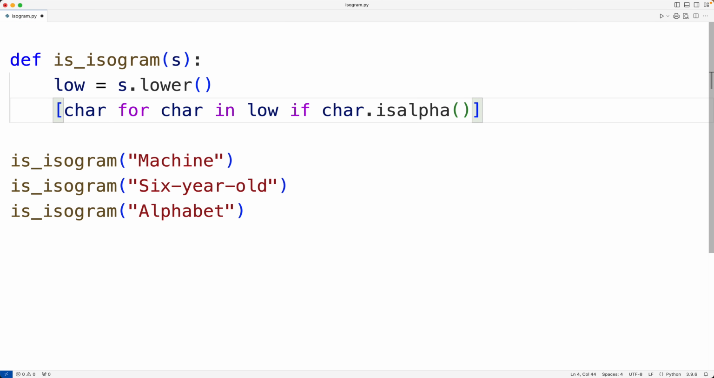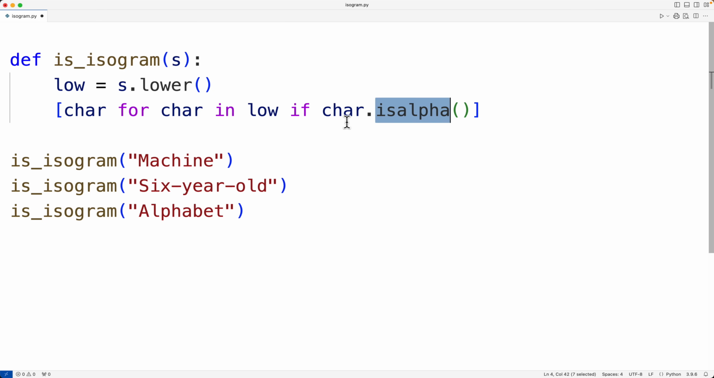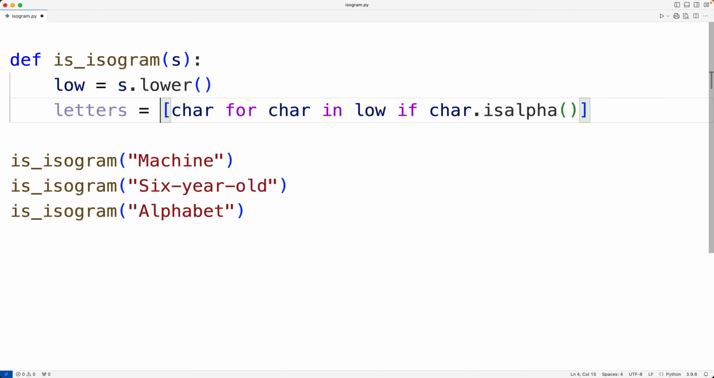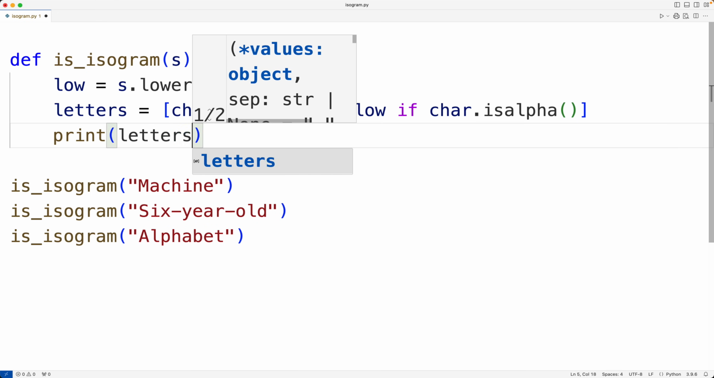car.isAlpha is true. So this list comprehension is going to produce a list from our string. And we're saying here for each character in our string low, if that character is a letter from A to Z, then include it in this list. So we'll store this list into a variable called letters. And let's output letters here using print. So we'll call print and we'll output letters.